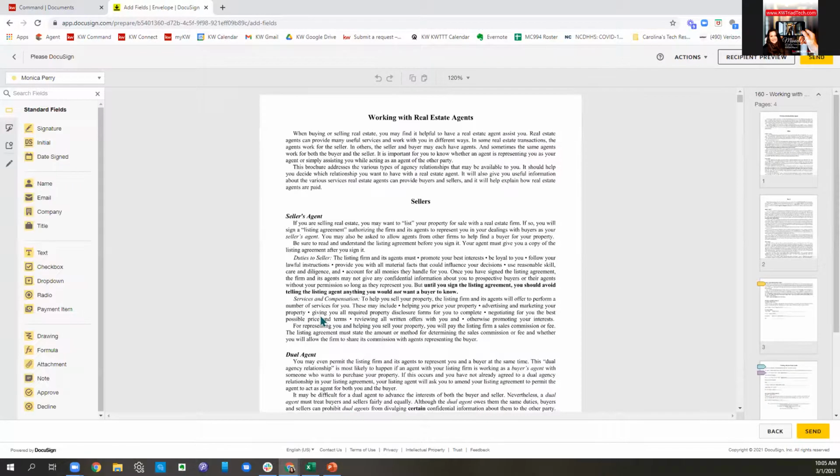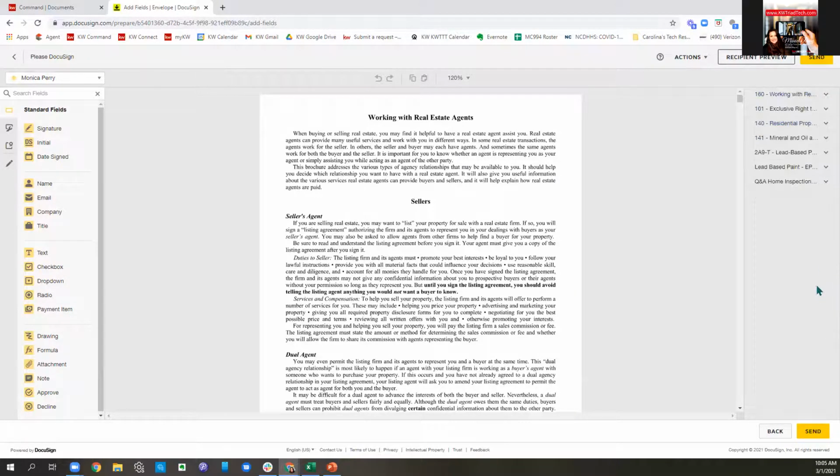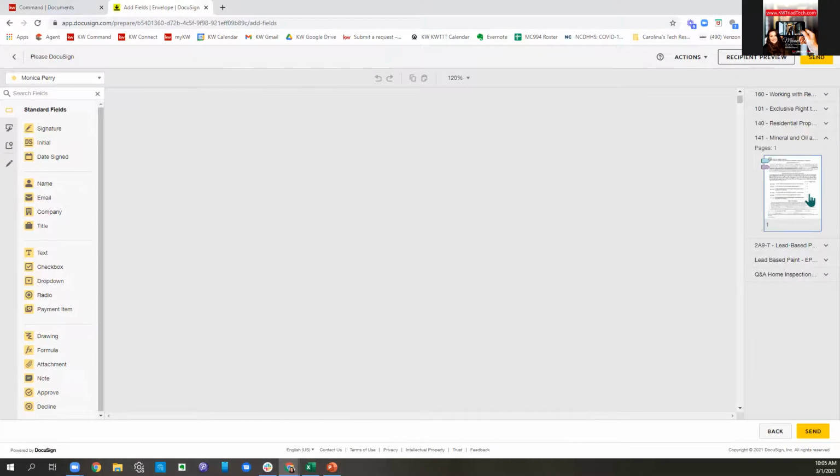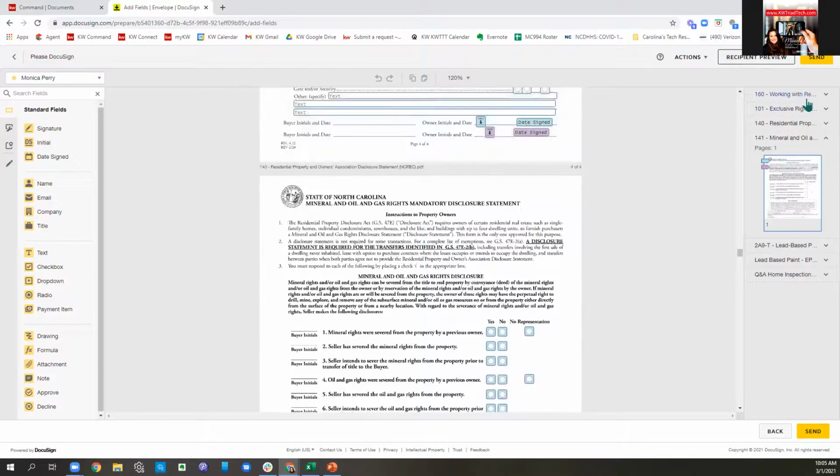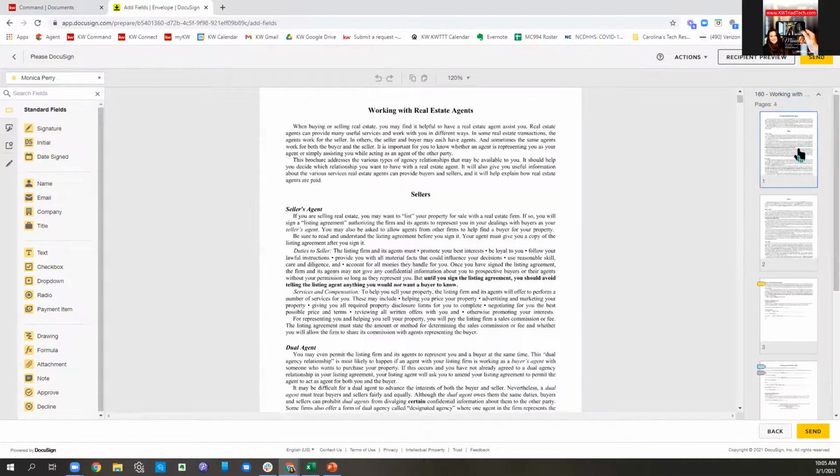We have our documents in the order we want. Keep in mind over here on the right-hand side, you do have a preview pane. We can collapse the different forms. If we need to go straight to a page of a specific form, we can double click that page and it will take us there. Just a little side note for you.